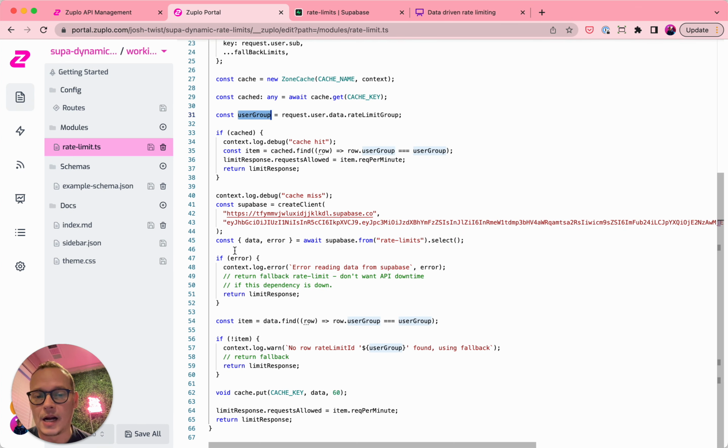And then I'm just going to check if there's an error. If there's an error calling Supabase, I'm going to log that so that I can work out what's going wrong and monitor that through our Datadog integration or similar. And I'm going to return my default limit response. I haven't changed it at this point. I'm just going to return that fallback.